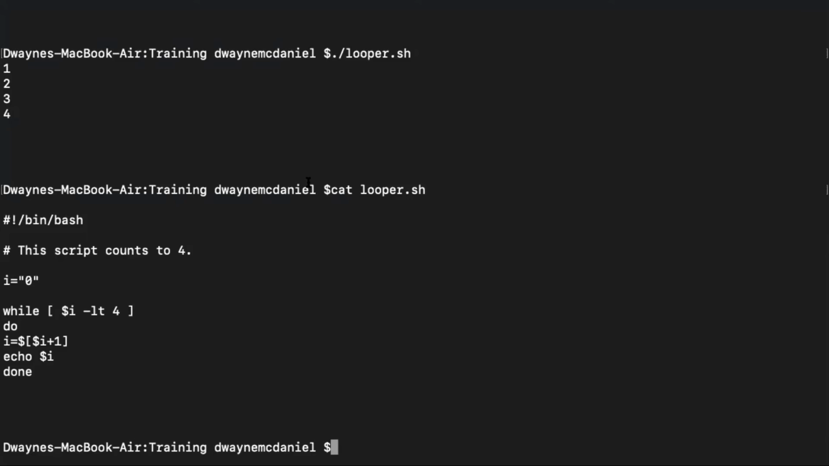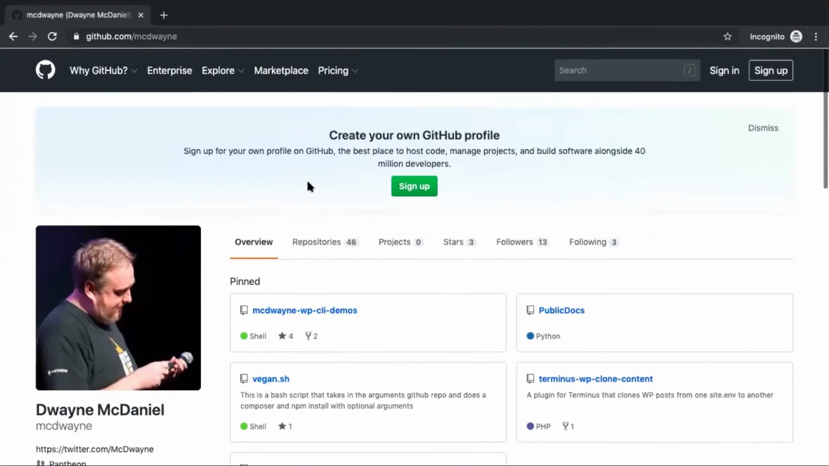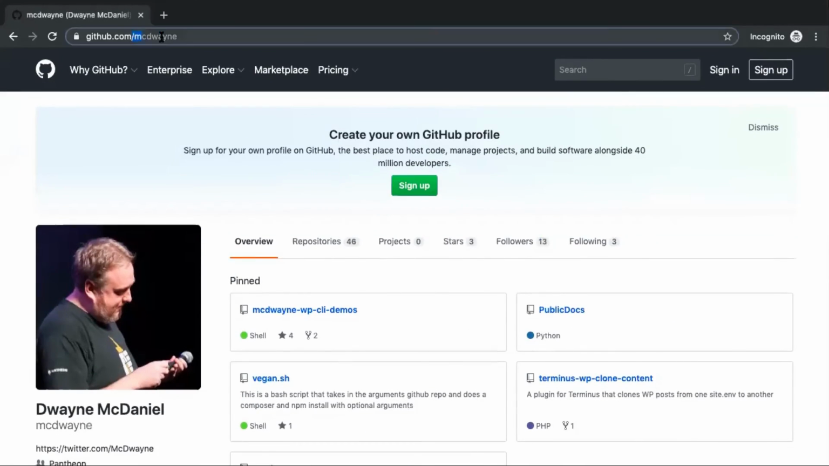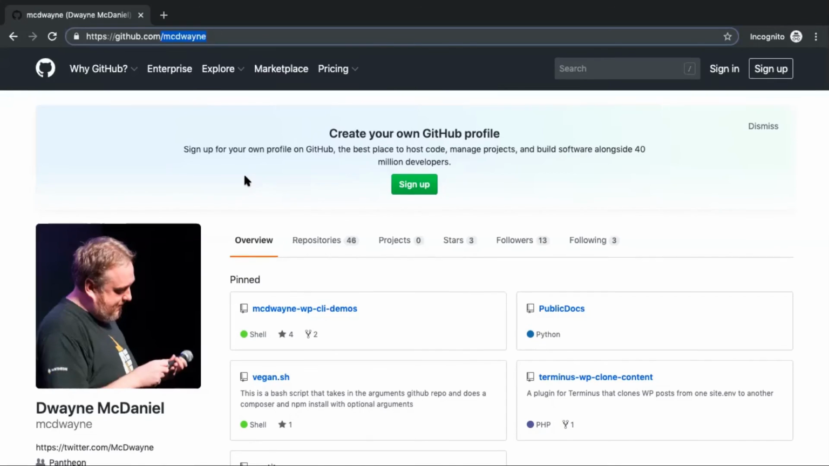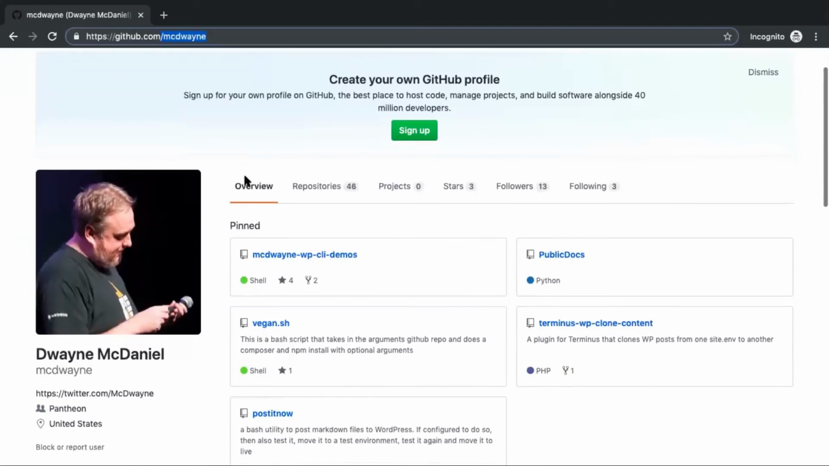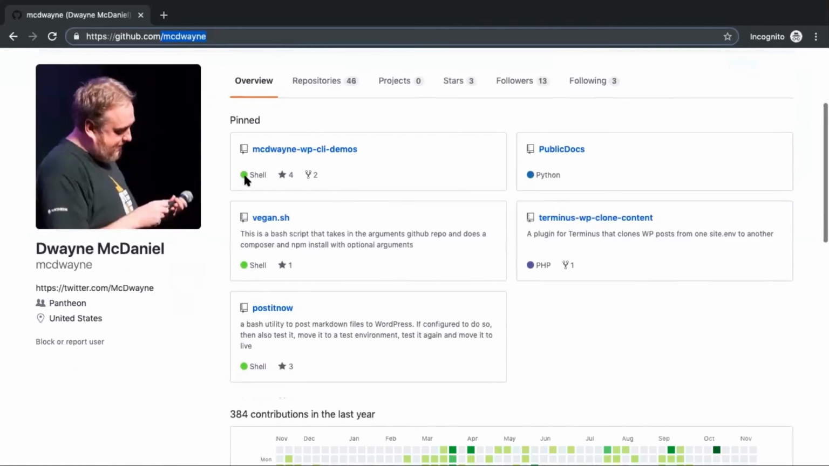There are a lot of example applications out there that you can look up. Tons of scripts out on GitHub. In fact, if you just go over to my GitHub, github.com/mcdwayne, or if you go to mcdwayne.com, it will give you a link over to this page. You can see some of the example scripts that I've left up here.